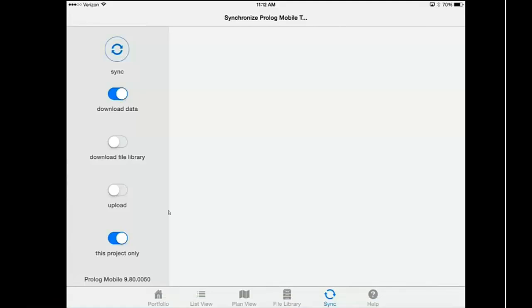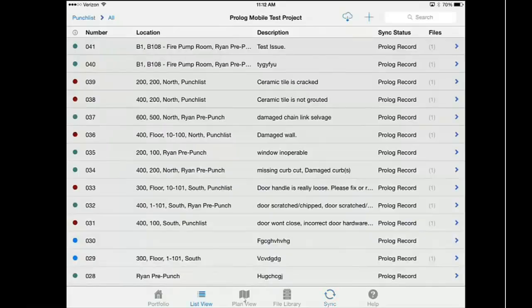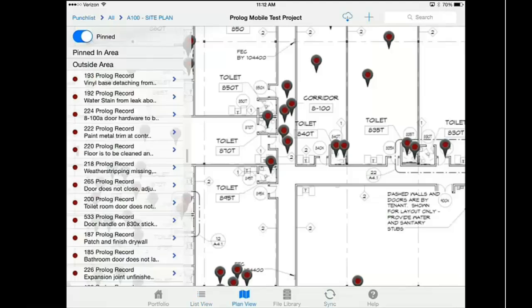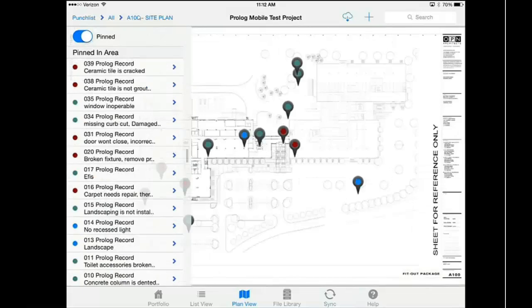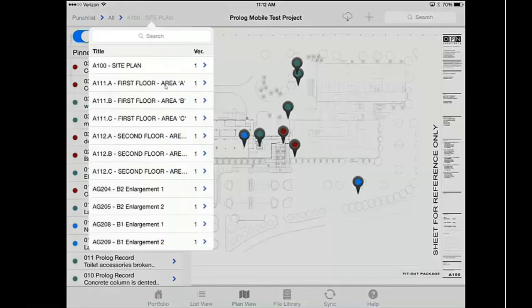All right. So now I'm going to go to my list view, and again, these are all of my punch list items here. If I click on Plan View along the bottom, it's going to show me the different plans that I have. So again, I'll click on this top option and pick what I want. You'll see that this building is large, so I have broken out the floor plans by areas. So area A, B, and C in lieu of just the whole first floor.